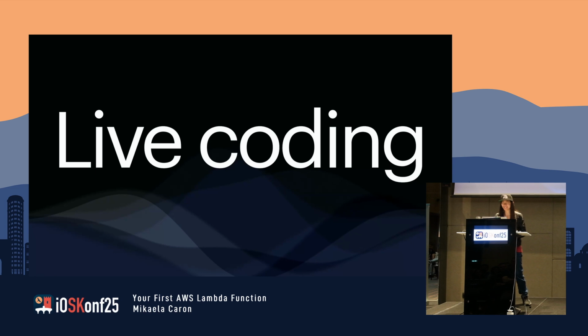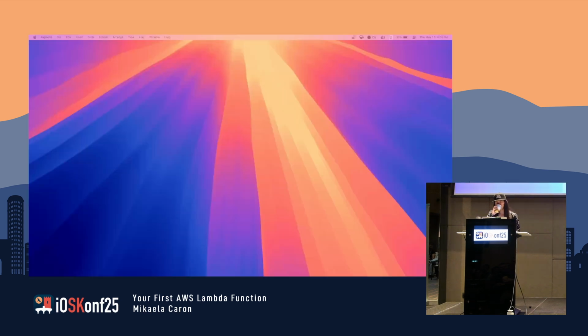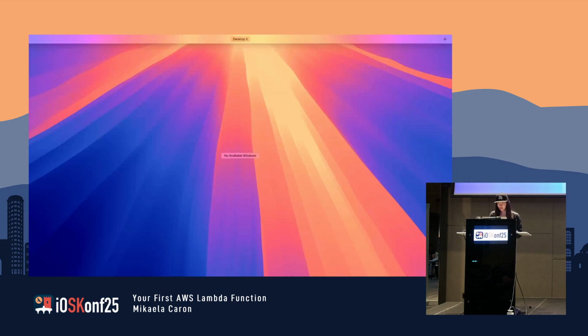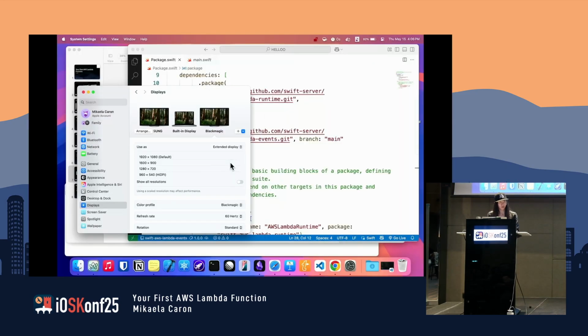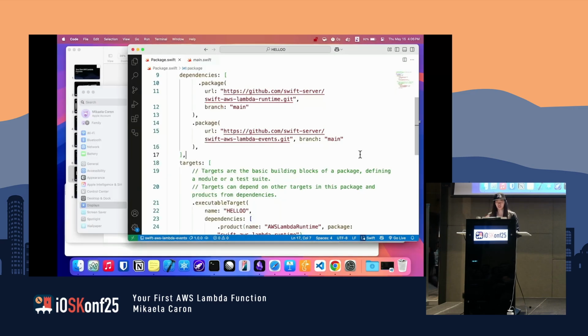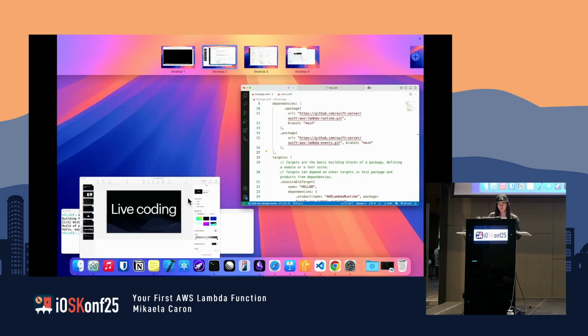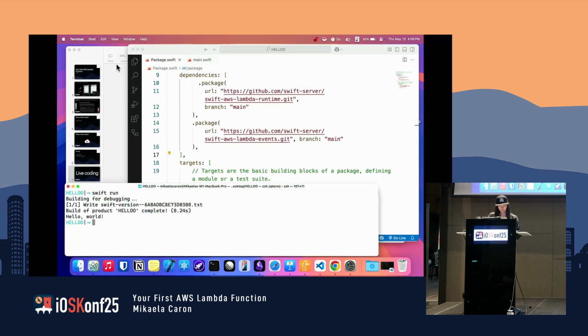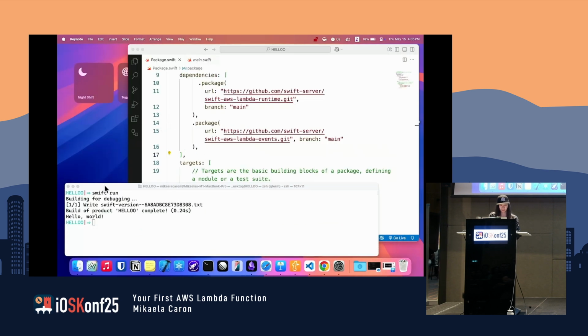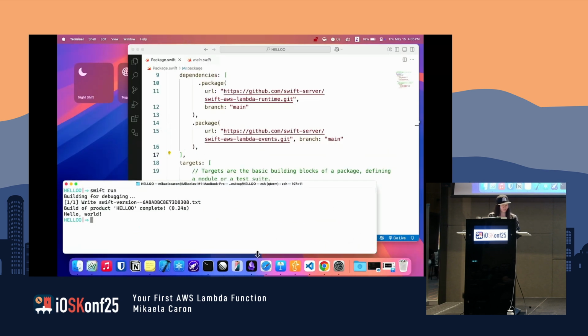Live coding, because I like to live dangerously. Do you see? Not the same thing that I see. I have to mirror built-in display. Yes. Okay, can everybody see the font? Move this. Wait, oh no, we don't need that one. Maybe. Minimize, that's the word. Okay, so let's do this.